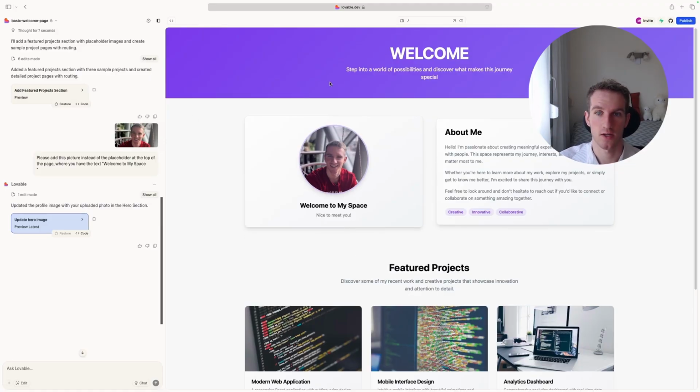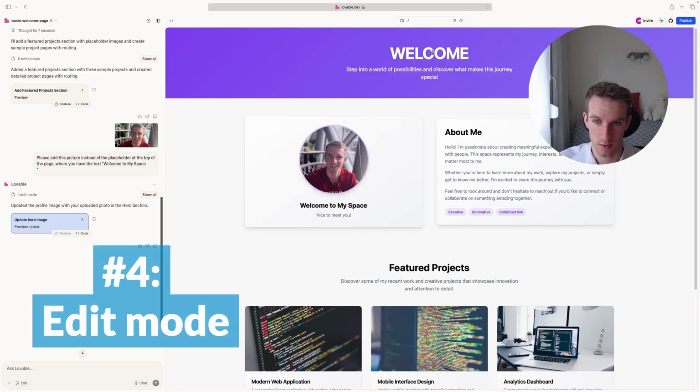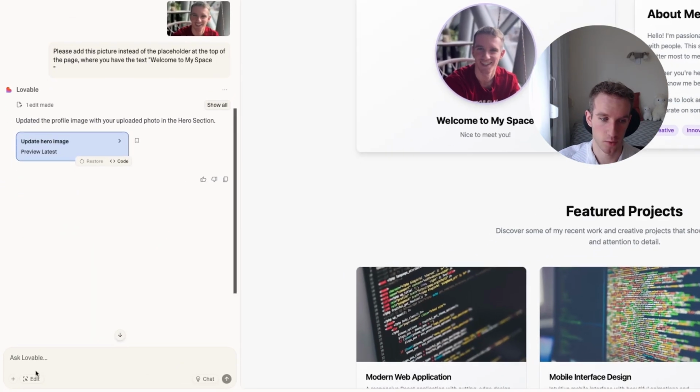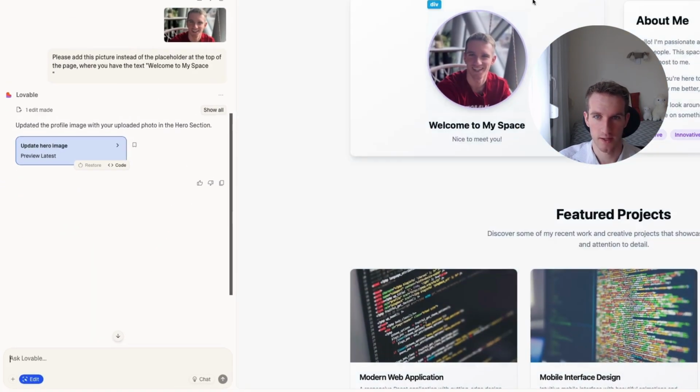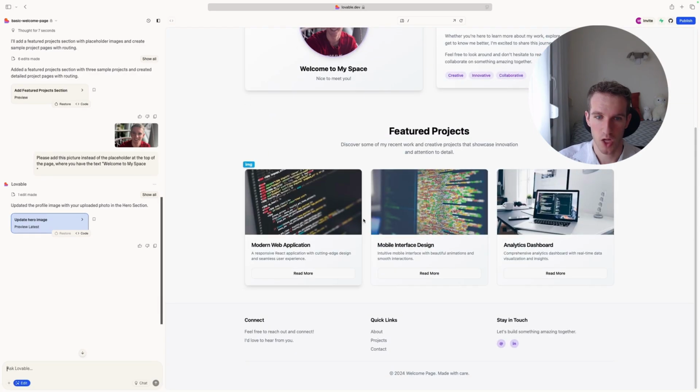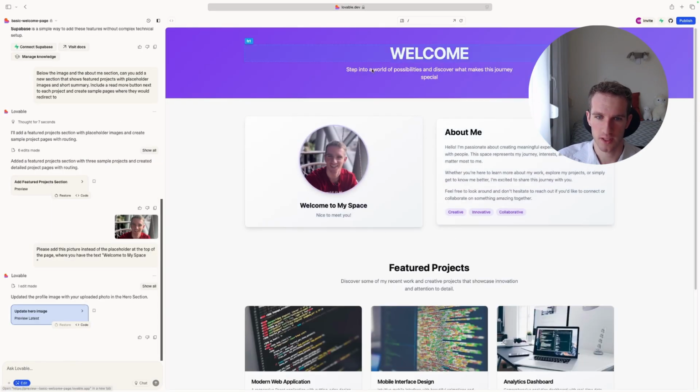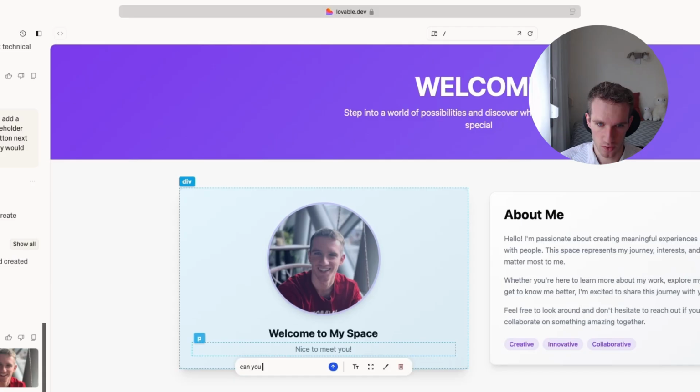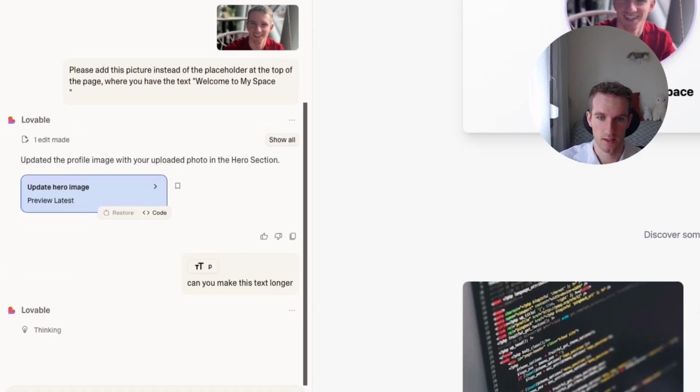Another thing you can do is modify certain parts of the website specifically, so you can target specific blocks. The way you can do that, you will click this edit icon here, and then you can select the blocks that you want to modify. So for example, you can say that you want to make this more detailed. You can come here and say, can you make this text longer? And then this will modify this part you specifically highlighted.